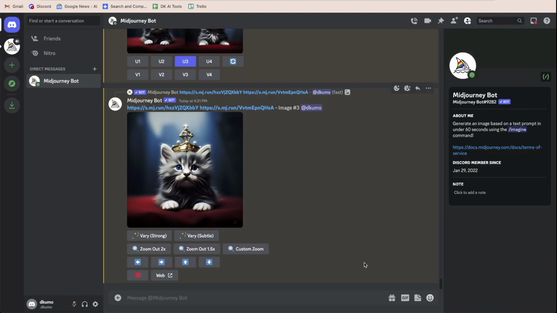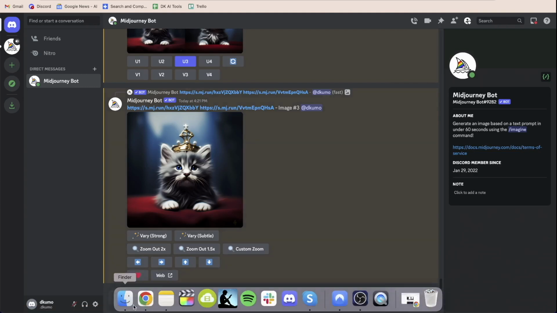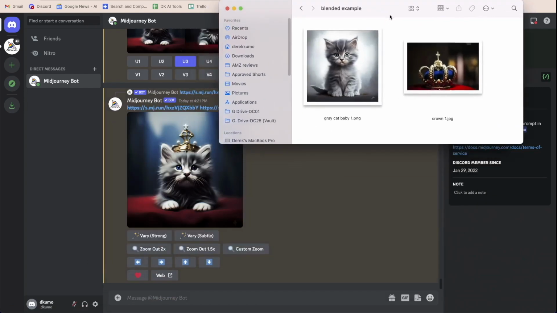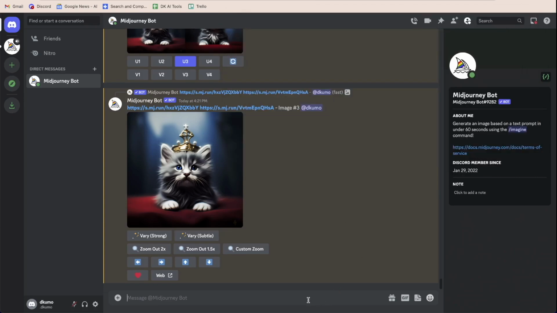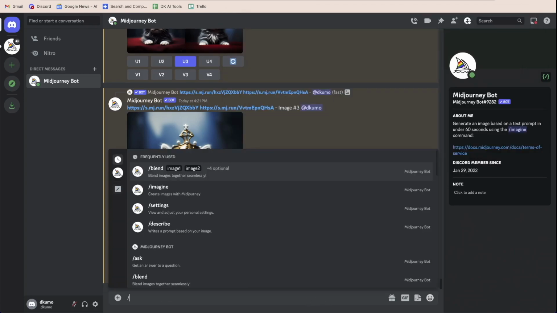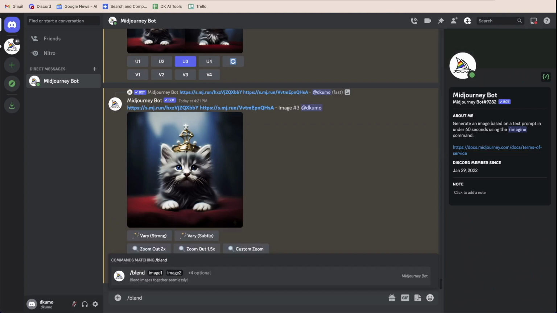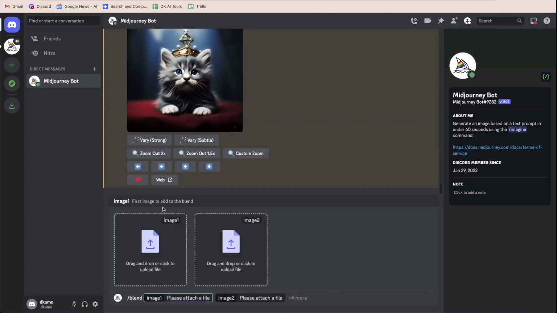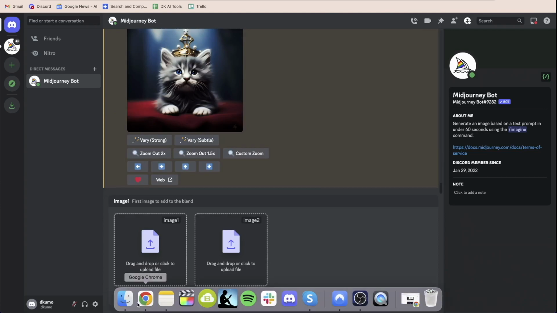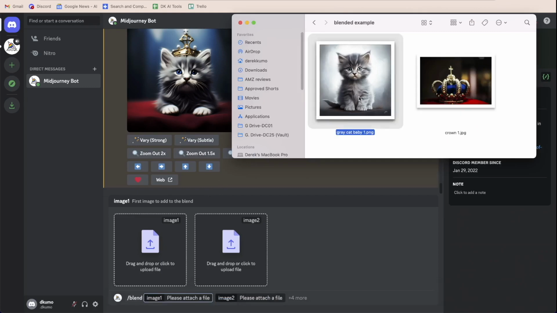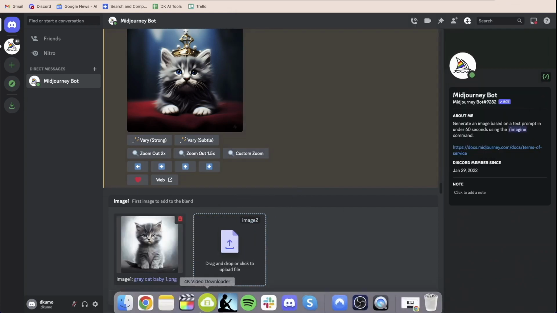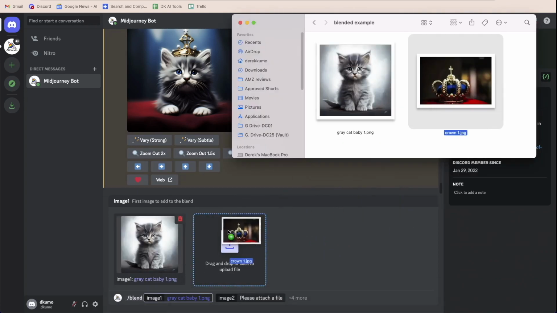Now I'll show you how to combine 2 images into one. So this was the final product. The original 2 images were a baby gray kitten and just a picture of a crown. I'll show you how to combine these 2 as an example. So all you gotta do is enter /blend. That would be the command that you use, and as you press enter, you simply upload the 2 images onto here. You can either click to upload or just drag and drop. So in this case, I'll just drag this one as 1 and the crown as 2.